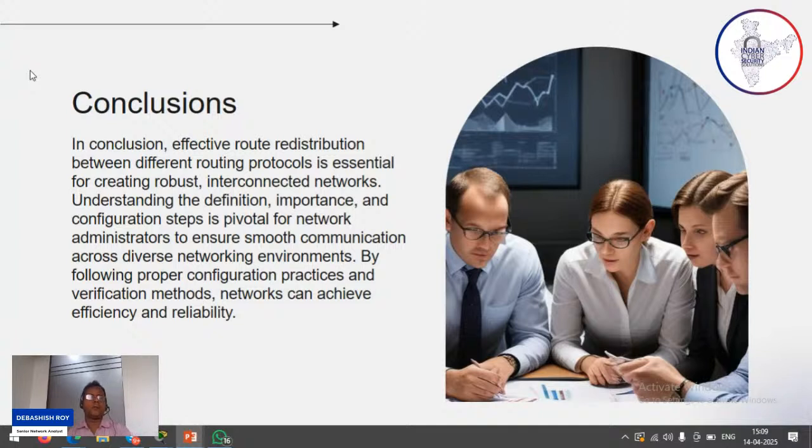So we can conclude that effective route redistribution between different routing protocols is very essential for creating a robust infrastructure. As companies merge, it is even more important, because the companies will not change their infrastructure. It's not possible, so definitely the only solution is redistribution. It is pivotal for network administrators to ensure smooth communication across diverse network environments through redistribution. You have to follow proper configuration practices and verification methods, and the network can achieve efficiency and reliability through this.